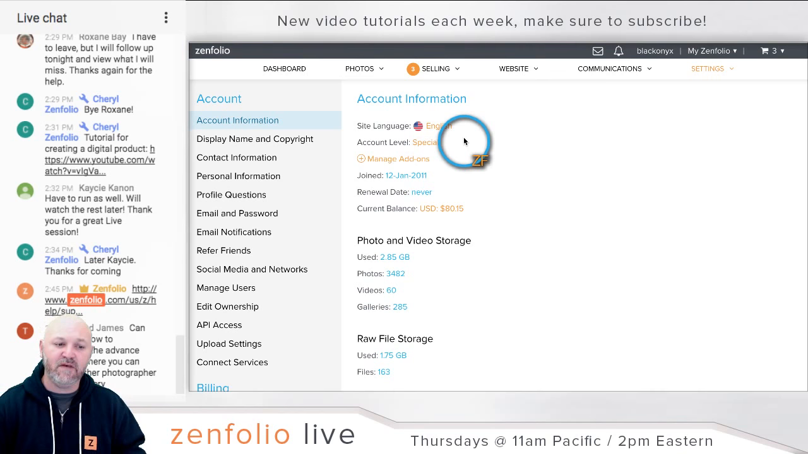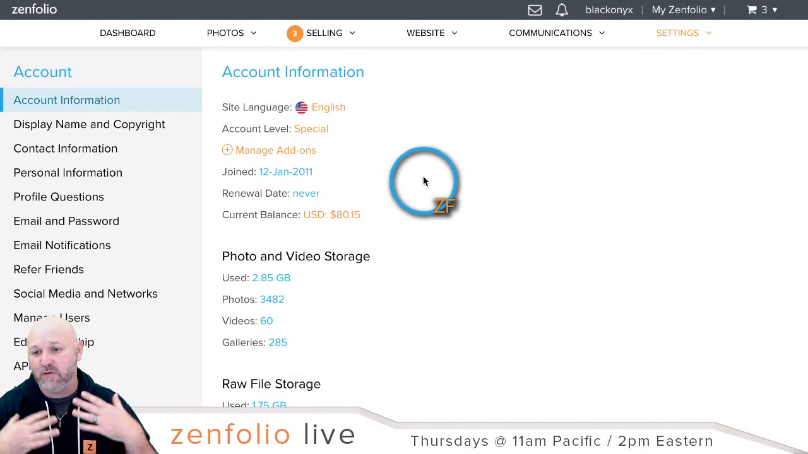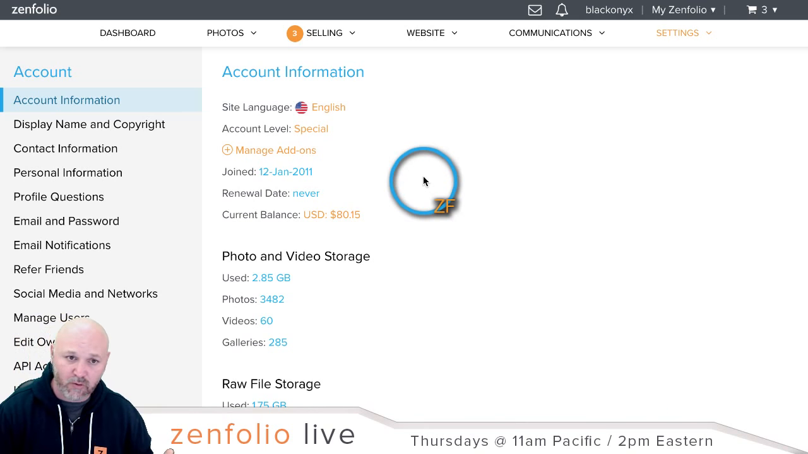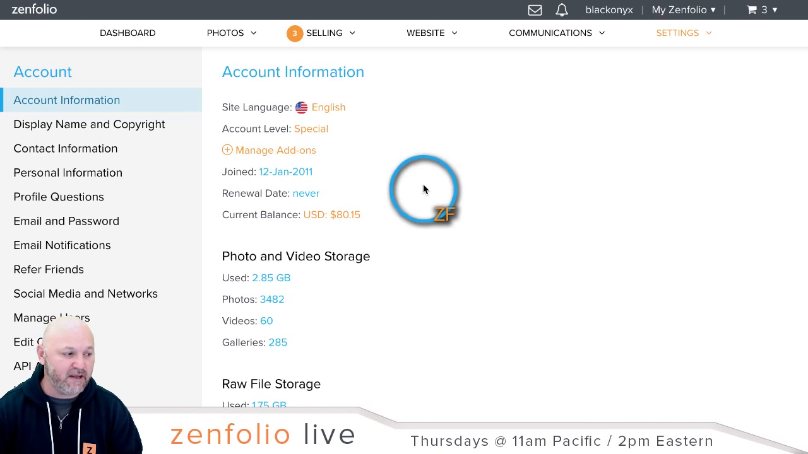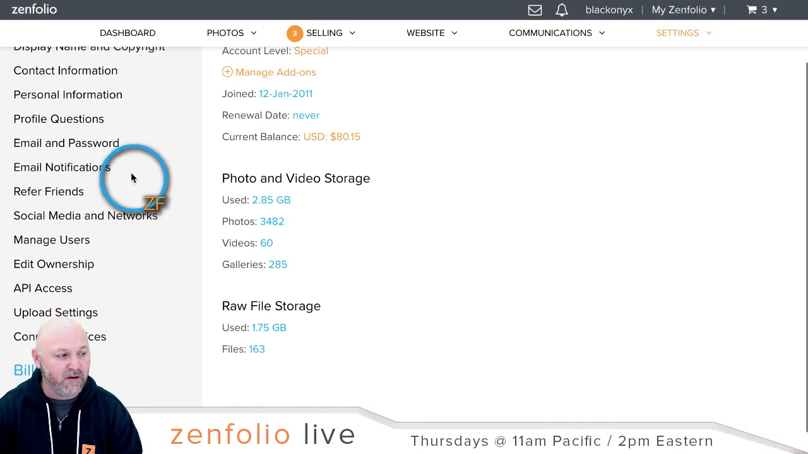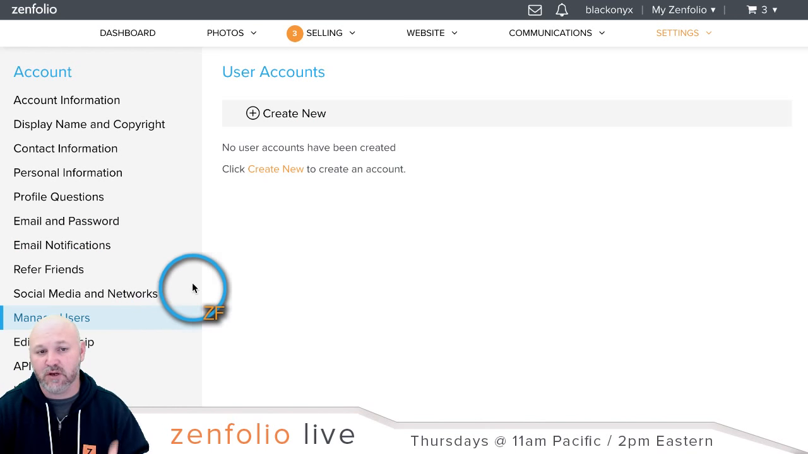So once you have that multi-user login, and let's say you've got a second shooter that you're wanting to allow them to access Zenfolio, access your account so they can upload their photos, you can set that up. What you want to do is come over here and just go to Manage Users right here. And this is where you can actually go and create the user accounts.